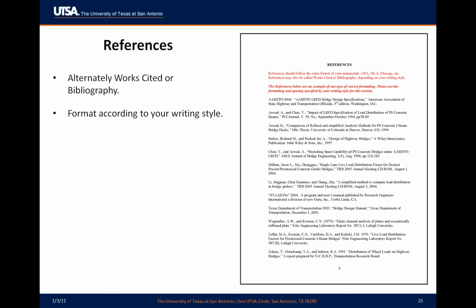Next up comes your references. For those of you who typically put your appendices at the very end of your document, please note that the references come after the appendices. You can alternately call these works cited or bibliography, depending on what your writing style prefers. Other than that, you will format your references according to your writing style. Make sure that you refer to your writing style for how to format and cite your references.